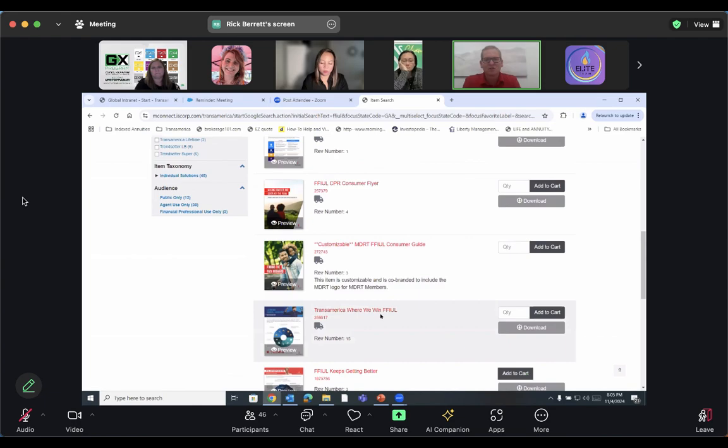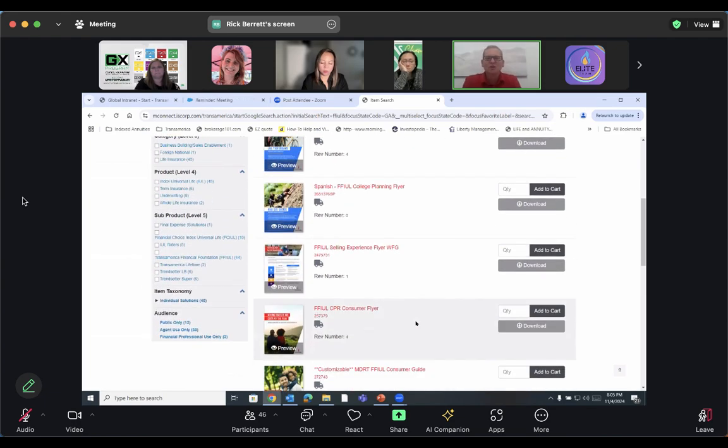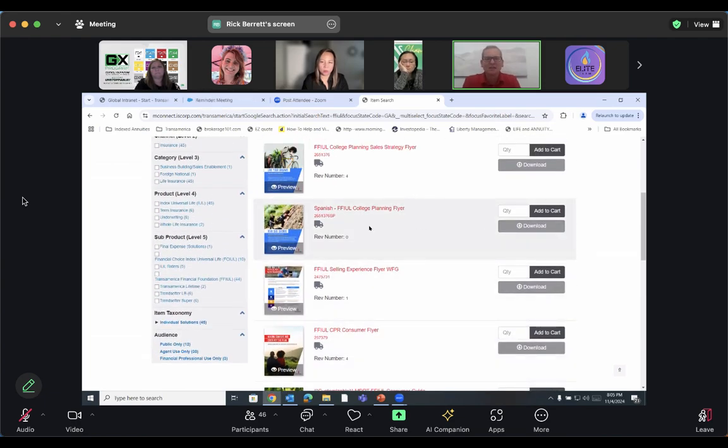You can see on the right-hand side here of any piece of material, you can put the quantity in. Here's what I will tell you. If you are not an SMD, I think the max is like 25 of each piece. If you are an SMD or higher, they're going to let you get a little bit more than that. But most of this stuff is free.